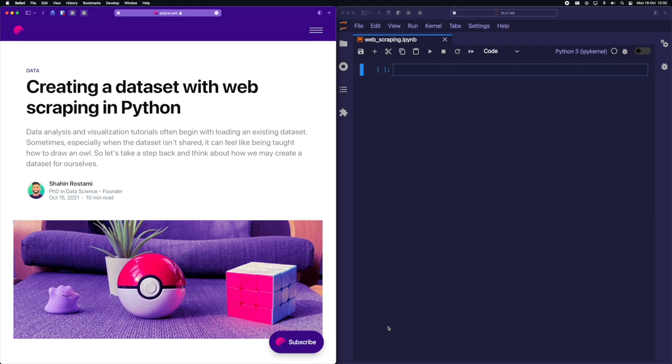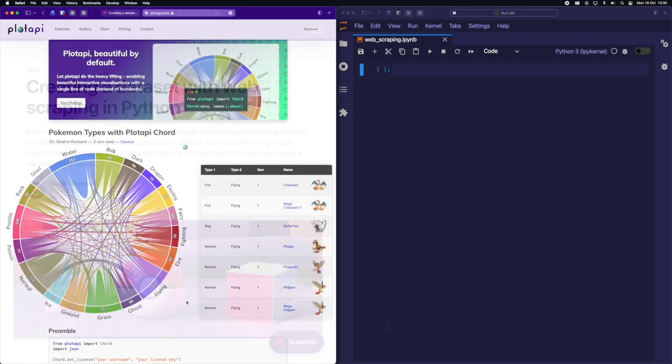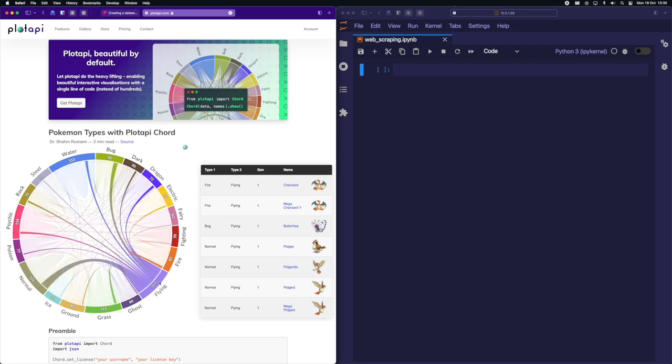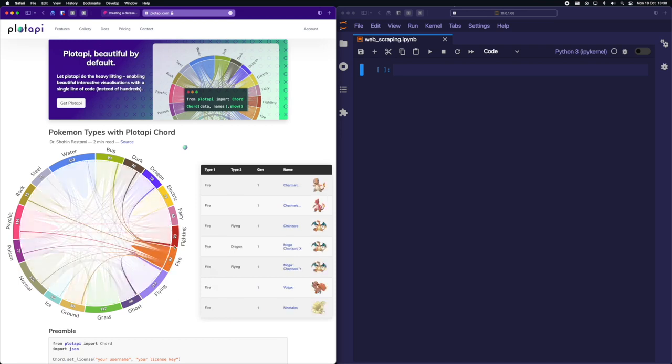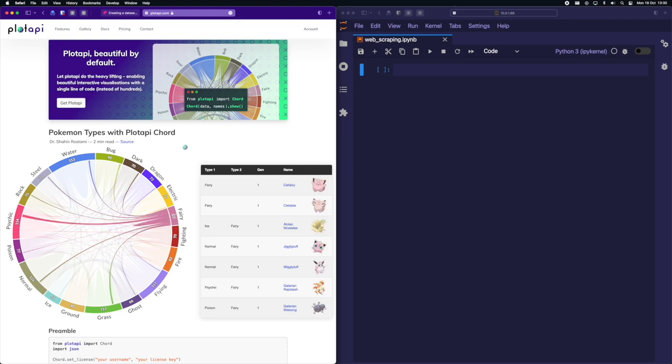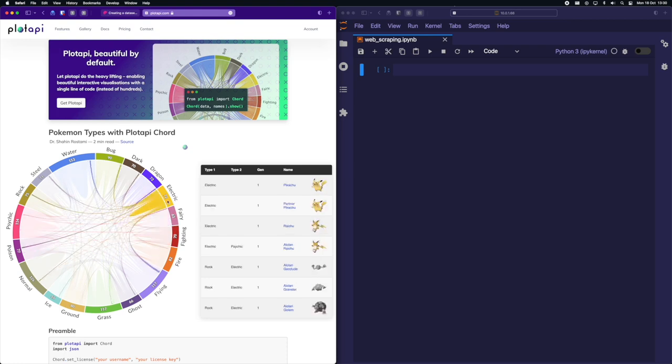In this video, we're going to learn how to use Python to scrape data that we may use to create a dataset. We'll be using one of my Pokemon-themed visualizations as an example, and try to retrieve some of the data that was used to create it.